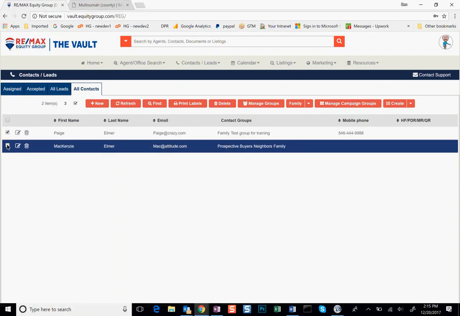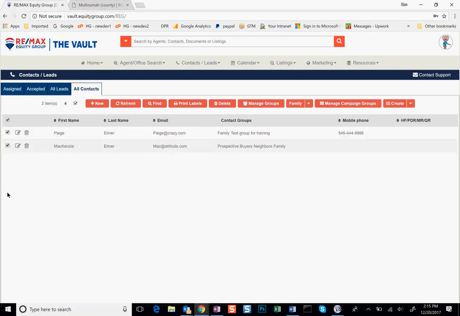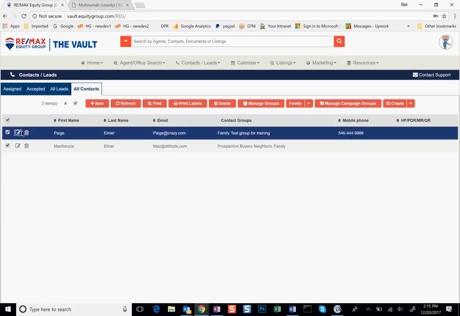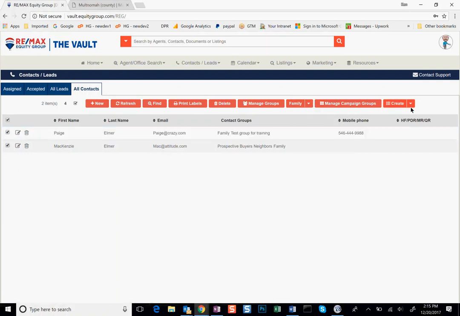I click on the left-hand box of all the ones I want to check. So maybe there's 10 here, I click on 10. If there's 28, I click on all 28 by just clicking this top one, right? I'm just segmenting this group. So I'm taking my family, checking all those boxes, and over on the right-hand side, I click Create, I click Market Report.